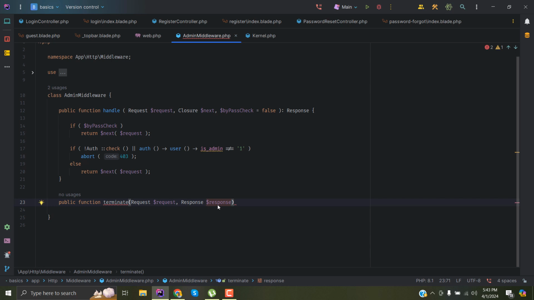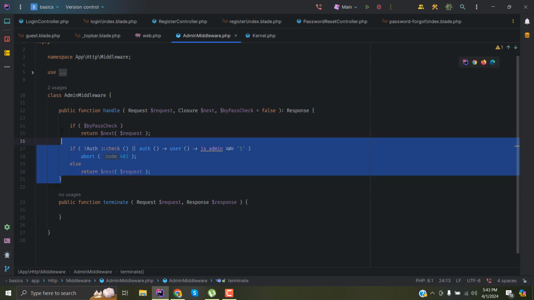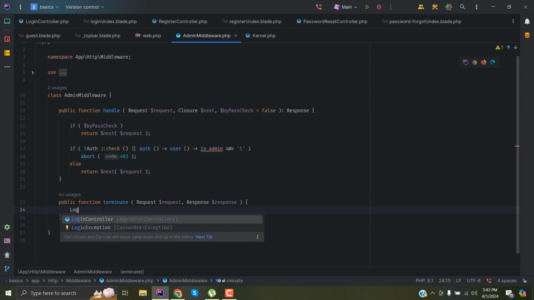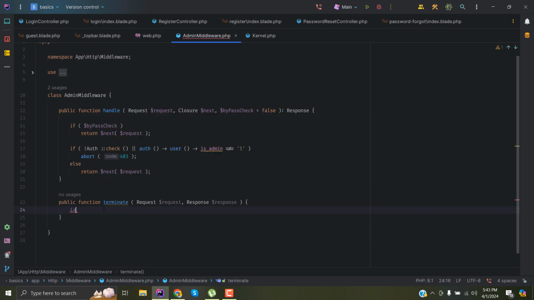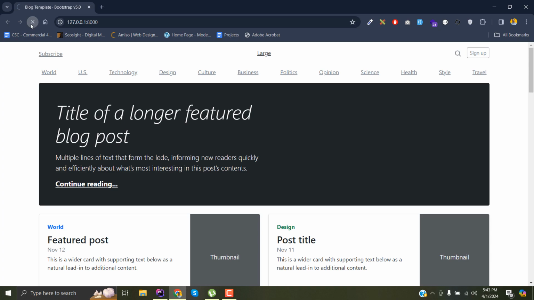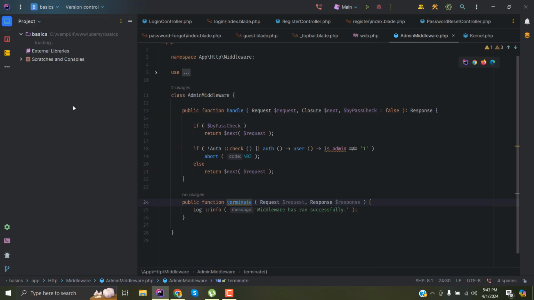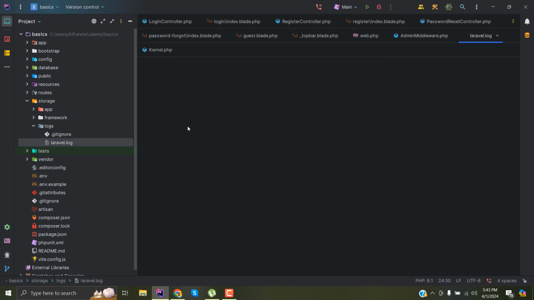So this will accept the request and response, and what we want is that when this middleware is done, run this function. So let's say log info, and this means middleware has ran successfully, just for an example. And now if I run the condition on that, and let's go to the log files, now you see middleware has ran successfully.